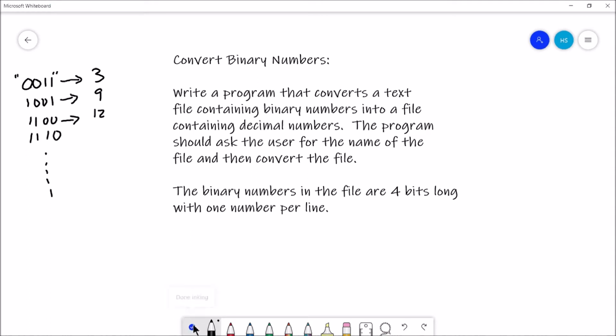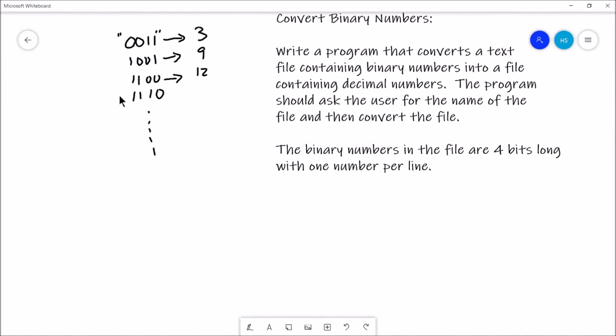I'll start by being able to have my program convert a binary string, or a string that represents a binary number, into a decimal string. So that's what we're going to do. Now, how are we going to do that? Well, let's think about that.